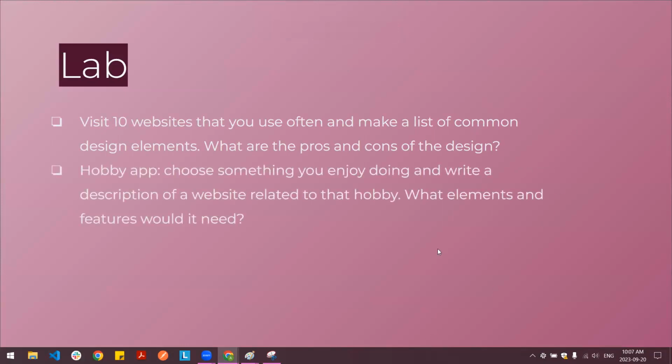We're also going to get you to think about a hobby app. So what's something that you enjoy doing, and then write a description of a website related to that hobby. And then think about what elements and features it would need. A good way to think about that would be user stories, in the same sort of descriptions of, based on that hobby app and the website that you've thought of, what are some features that you want? Like, I want a button that can let me do this, or as a visitor, I want X and Y.